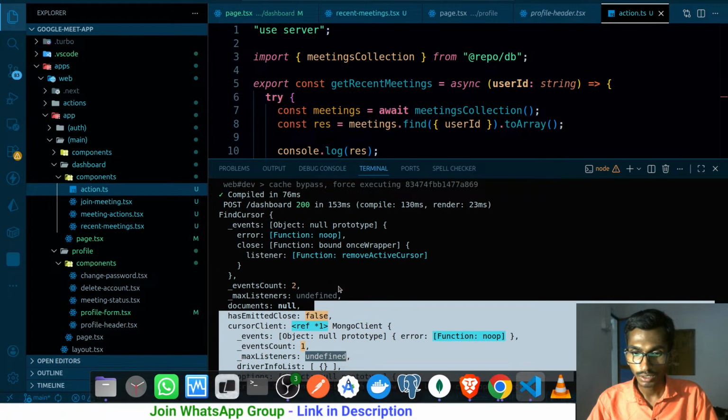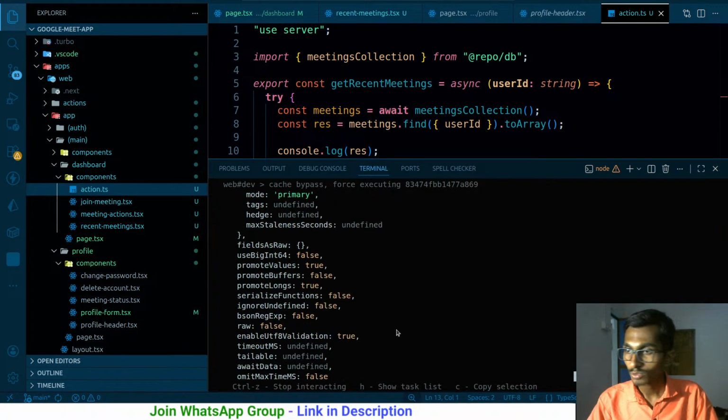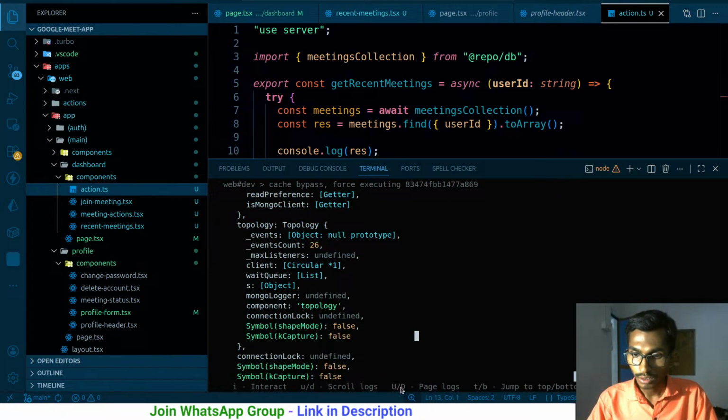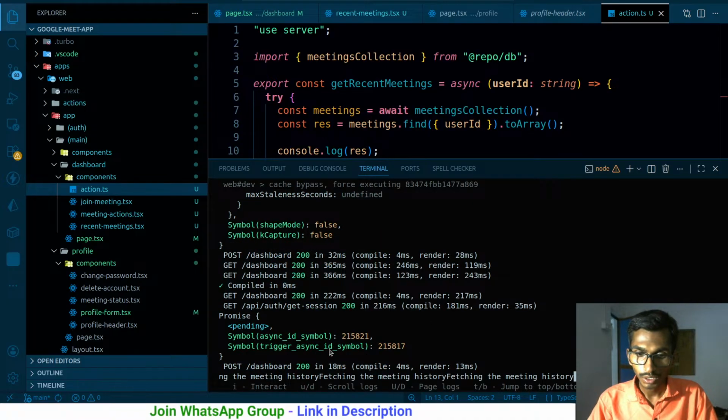So many things are here. Where is my main result? I can't even control the stop interacting. And the page logs. Jump to the bottom. Here we are. Bottom.